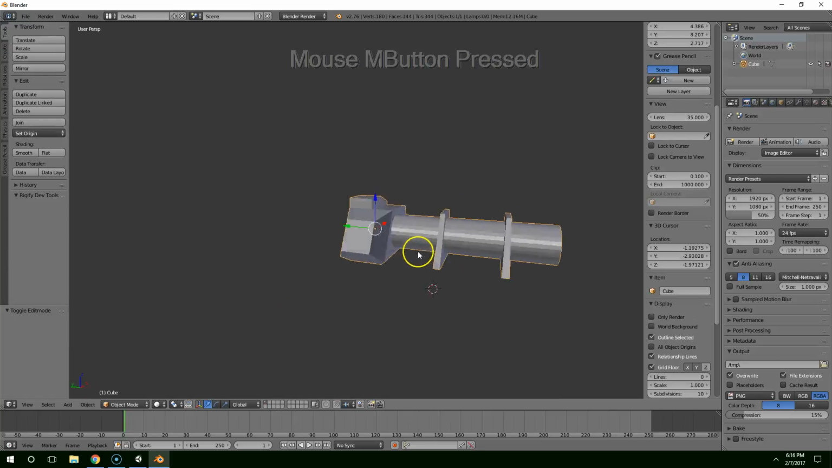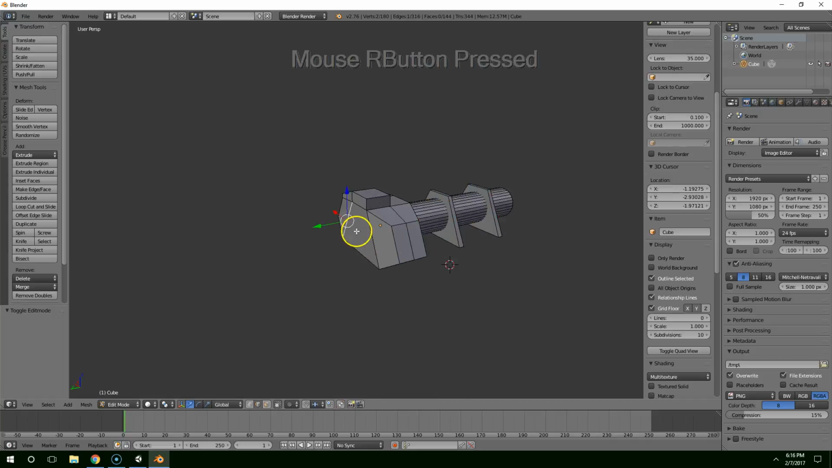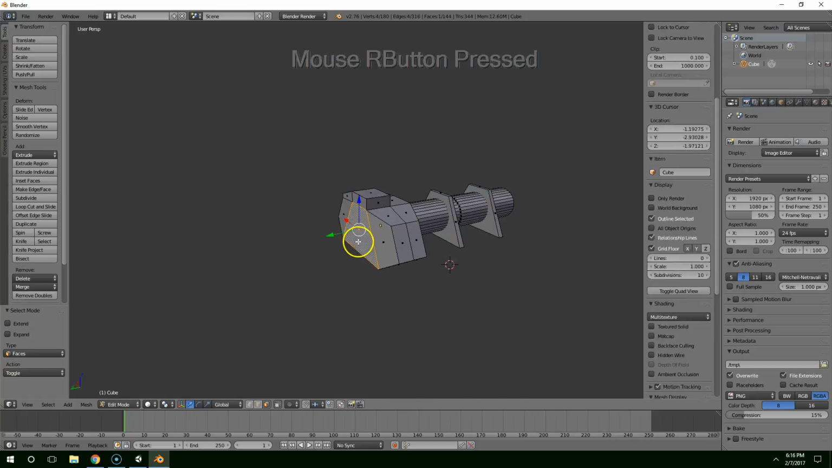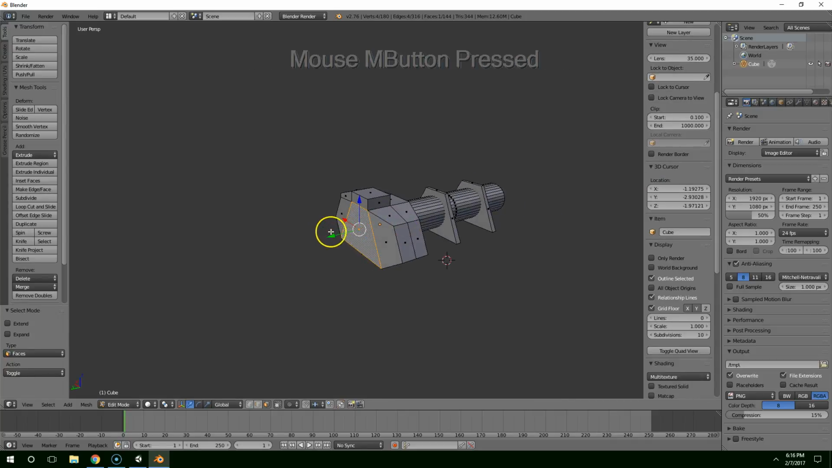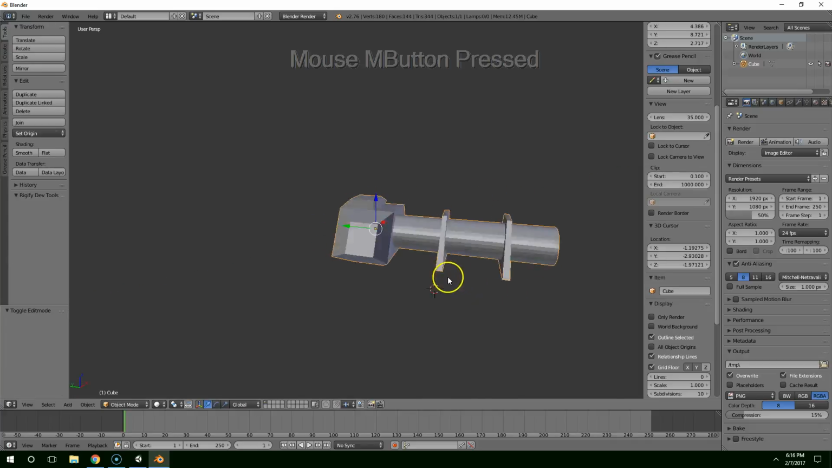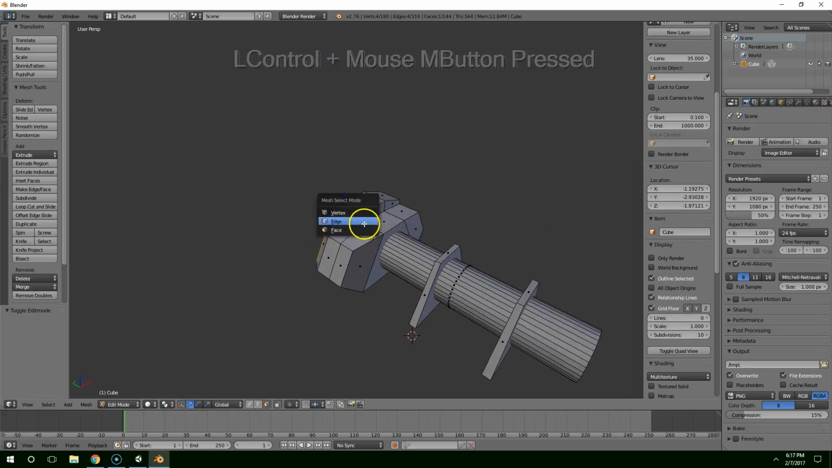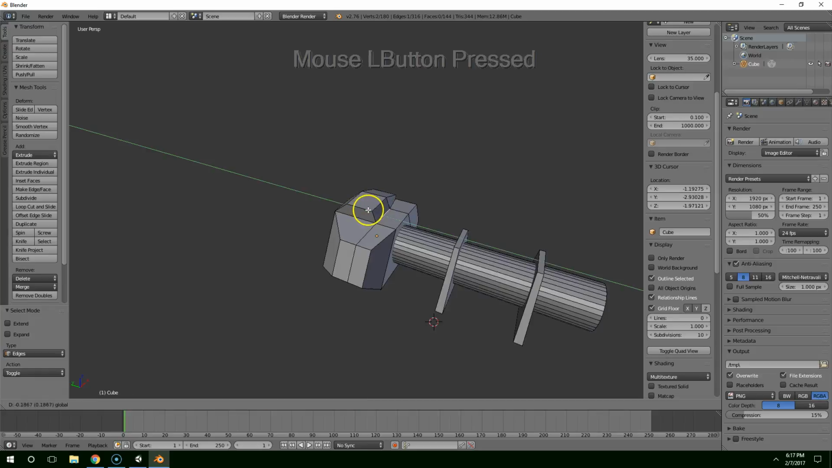So yeah, I think that's about it for my quick intro to Blender. I'm also going to select this face and pull this back. And I'm going to go into edge mode, grab this edge and pull it forward.